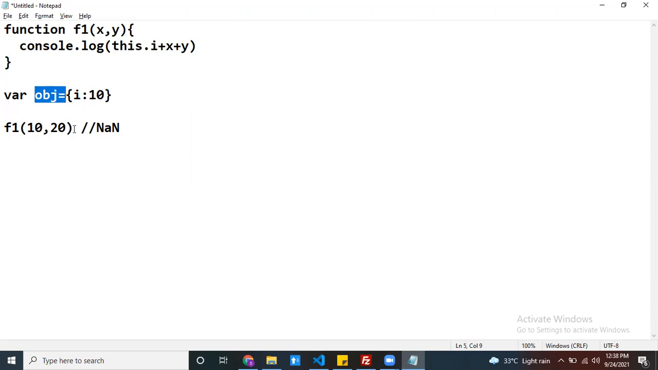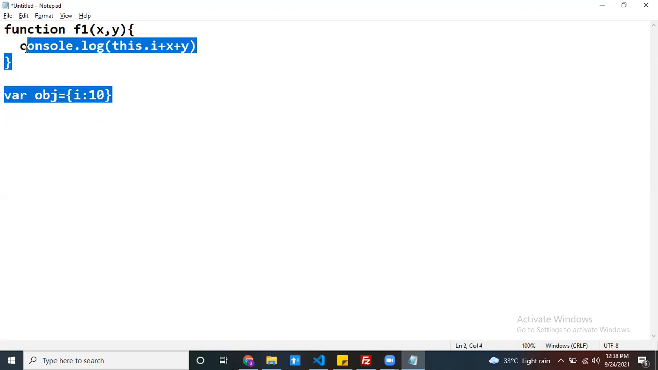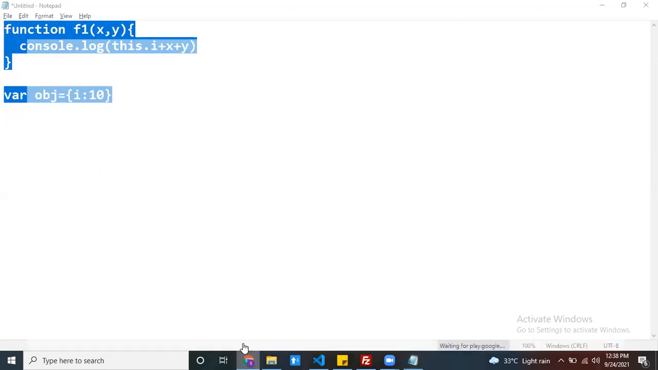Yes, we can do it, but a direct call is not possible. We can do it by using call, apply, and bind methods. By using call, apply, bind, we can make one object, your own object, available as the current object. If you want, I can show that also.